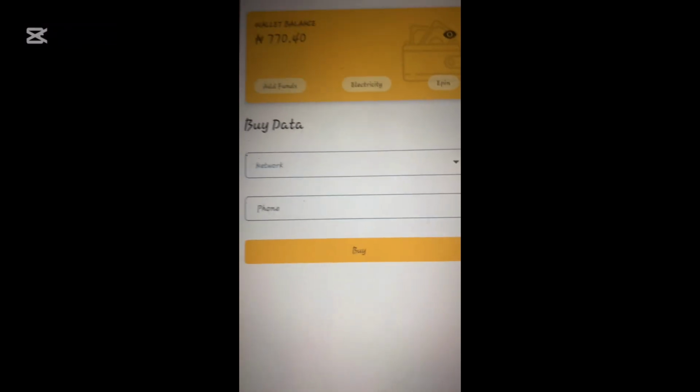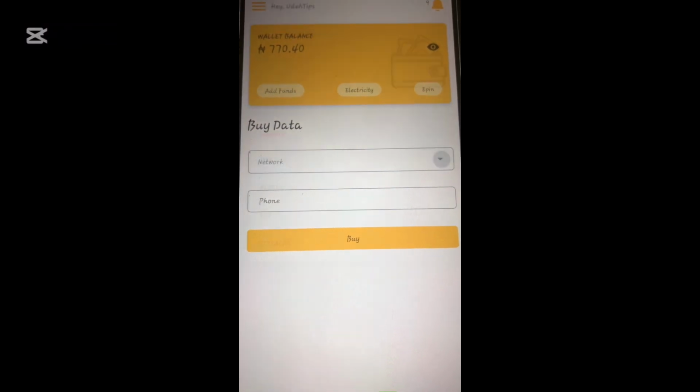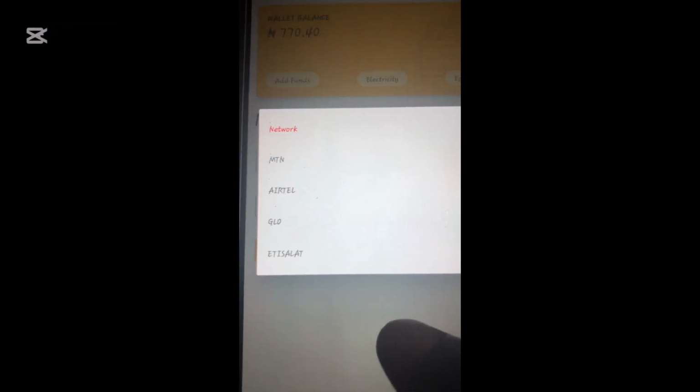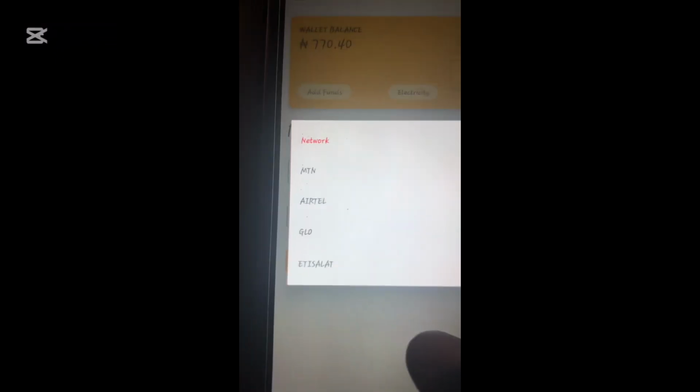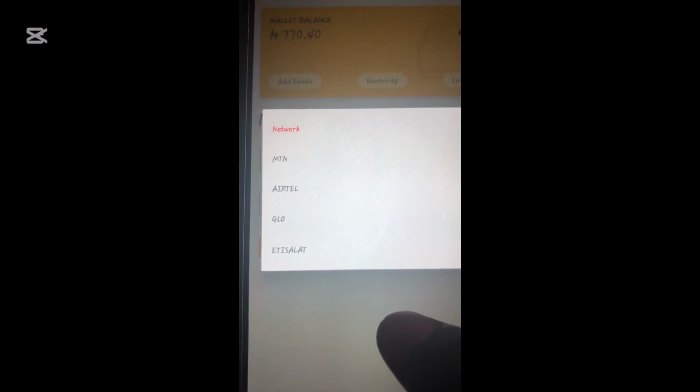Once you click on your data, now you have this option. The first one says network. Once you tap on this network, it brings you to this place. Can you see? What this simply means is that you can do all networks using this app. You can use it for MTN, Airtel, Glo, and all that.